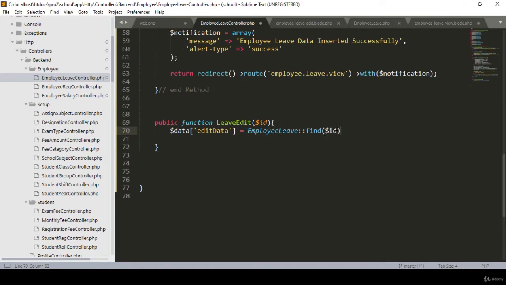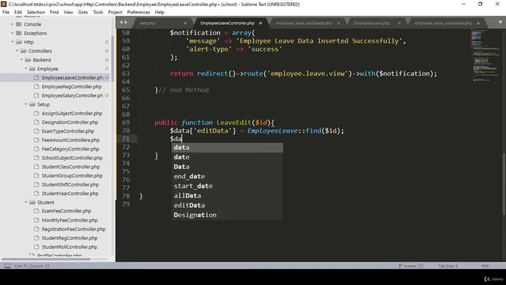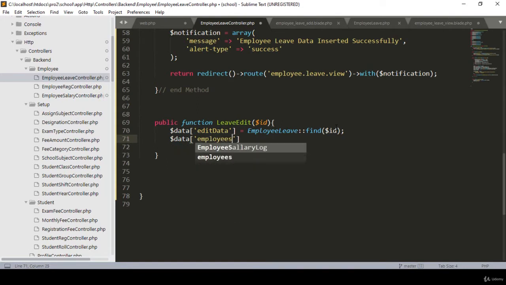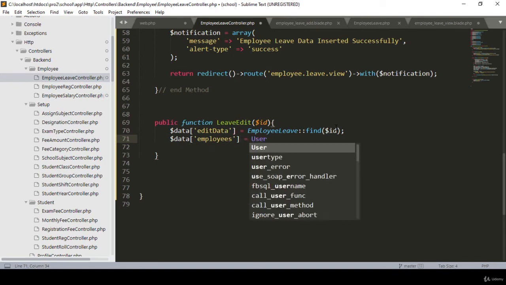Edit would be one of the specific ID data. So now I find this data, and after that I want to take this data from our user. So I make it as a data, and I take one of the variable as employees. Okay, I name it as employees. So this type of one of the name, and then with our user table.